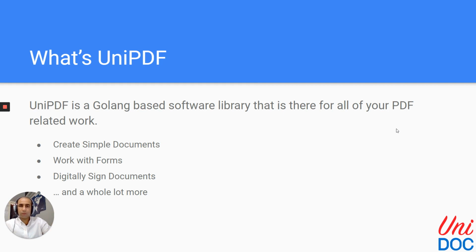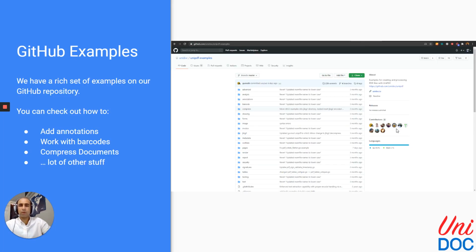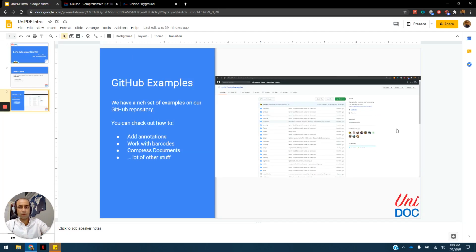To check out more of our functionalities, you can check out our GitHub repository of examples. We have a rich set of examples there. You can check out how to add annotations, work with barcodes, compress documents, and we follow the JBIG2 standards, so our compression is really good. Apart from that, you can also check out how to create invoices because UniPDF has special methods that deal with invoice generation.